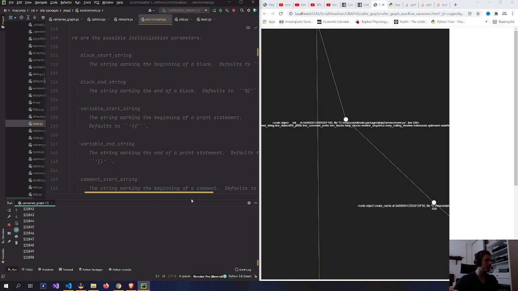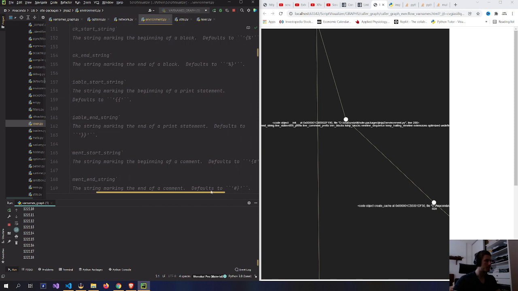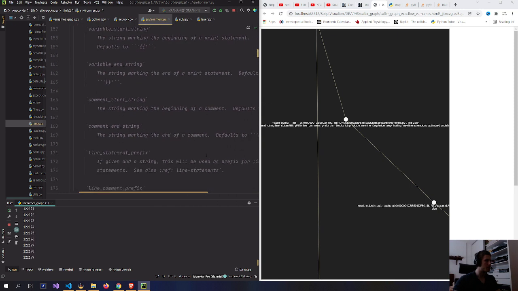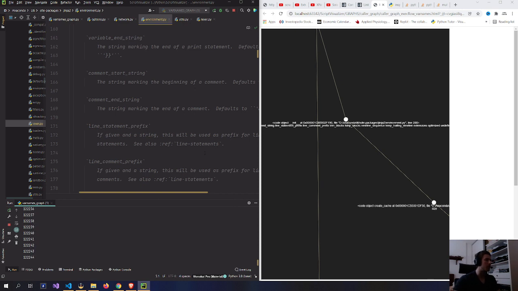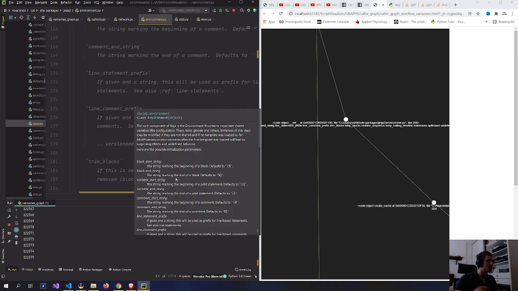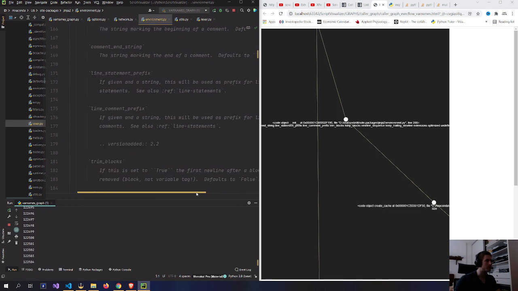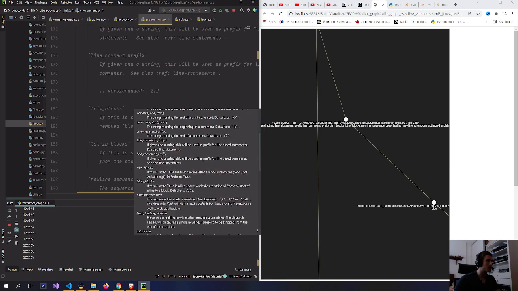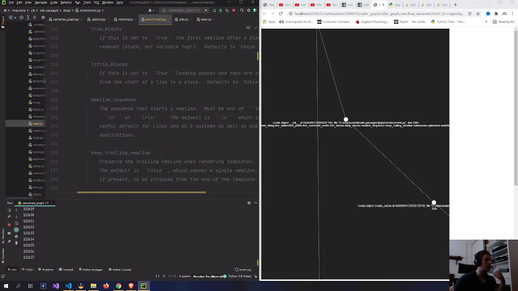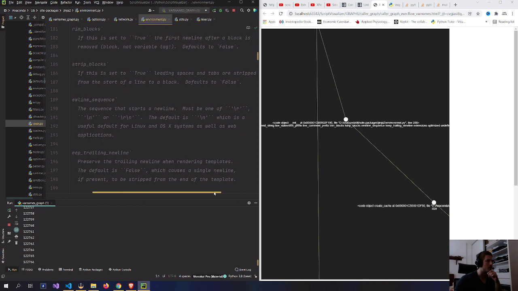Block end string, the string marking the end of a block. Variable start string, the string marking the beginning of a print statement. Variable end string, the string marking the end of a print statement. Comment start string, the string marking the beginning of a comment. Line statement prefix, if given and a string, this will be used as prefix for line-based statements. Line comment prefix. Trim blocks, lstrip blocks: if this is set to true, leading spaces and tabs are stripped from the start of a line to a block. Defaults to false.